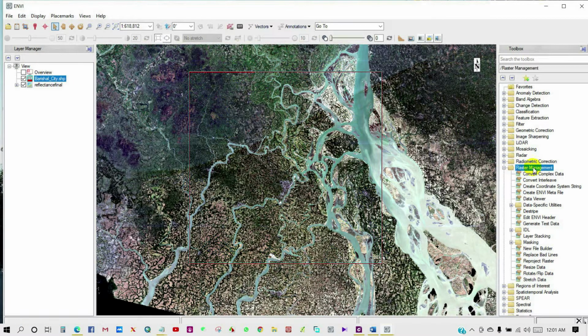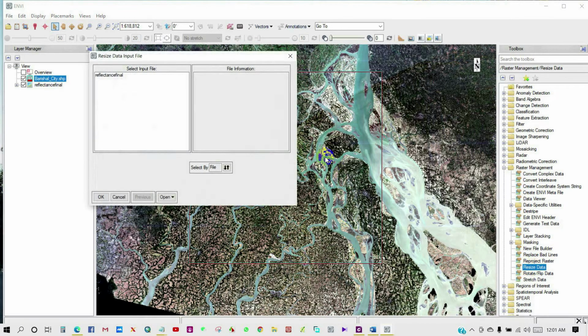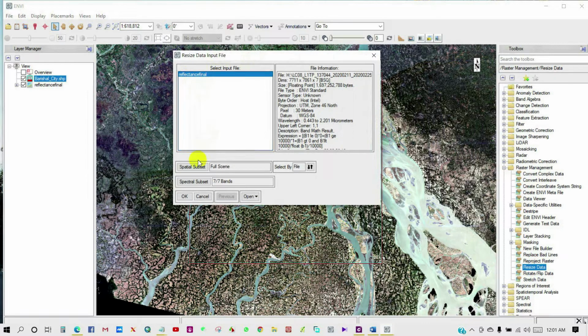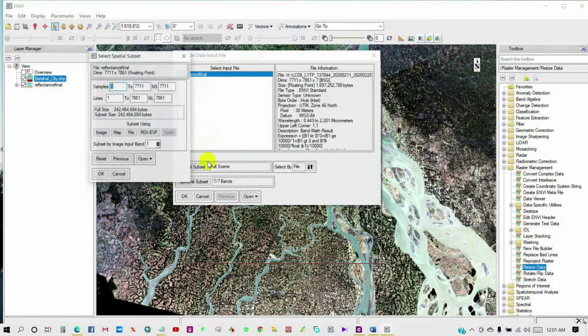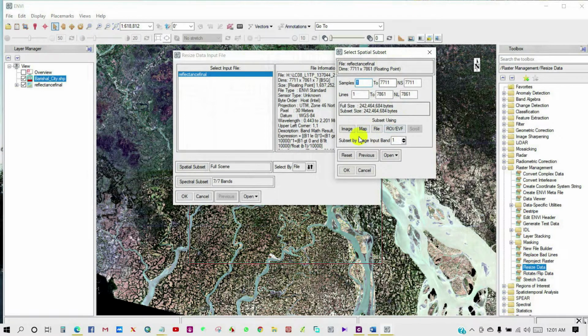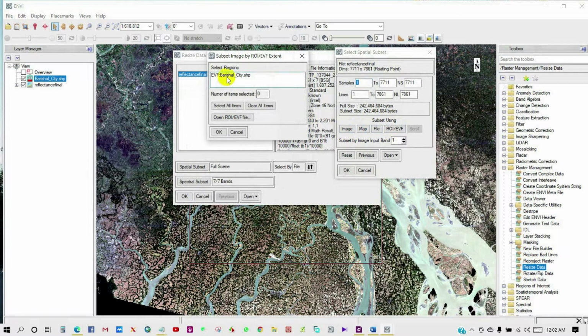So then go to raster management and then resize data. So double click on this resize data, input file. So select the file, then spatial subset, select a spatial subset. So you can subset your file using image map file or ROI. So I'm going to select ROI here. So here my ROI is my study area shapefile.